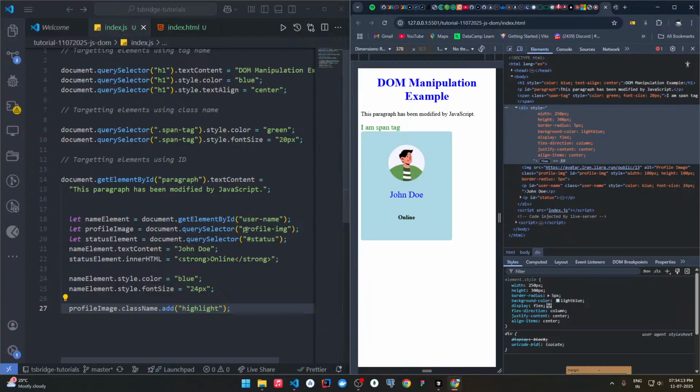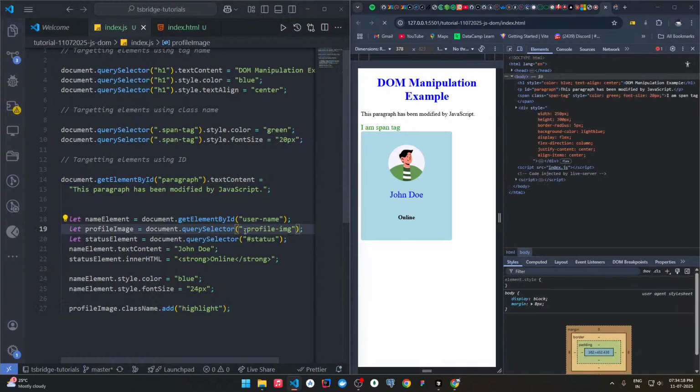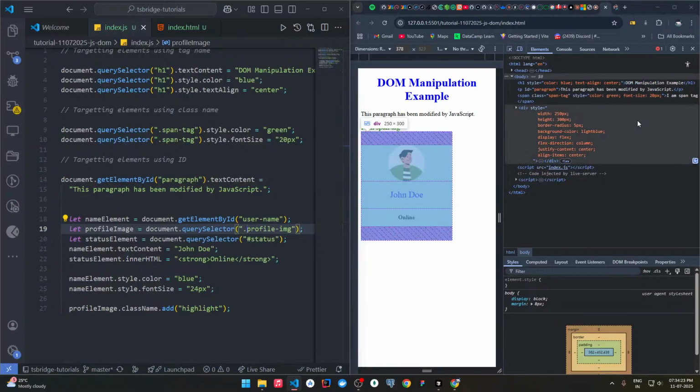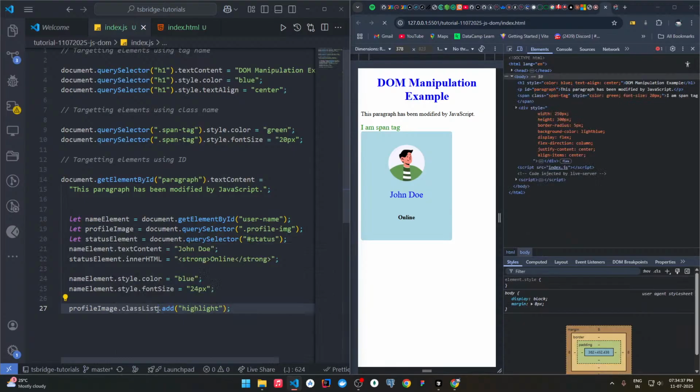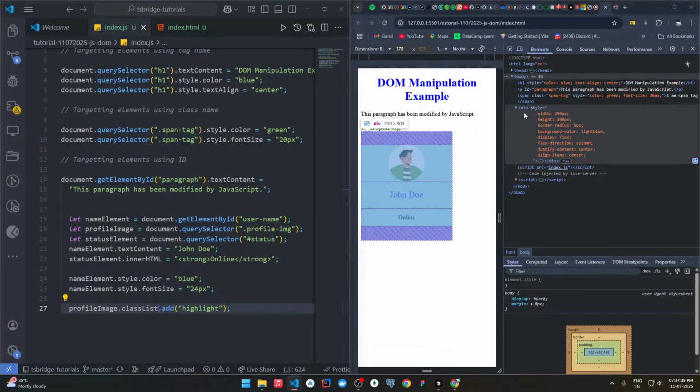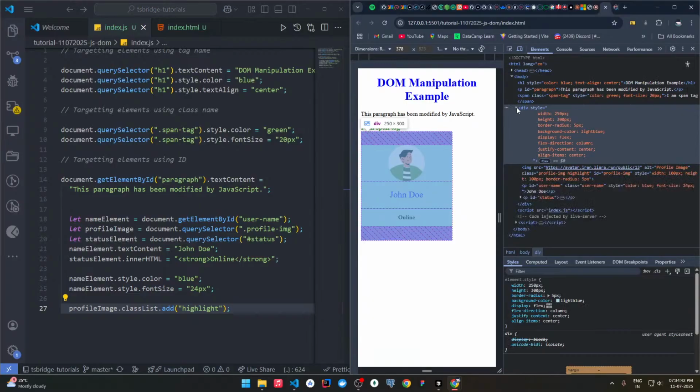Because the thing here is we actually missed the dot here. Okay, so now it should work. Class list, now it should work. Let's see. Okay, so we got the class added to our profile.